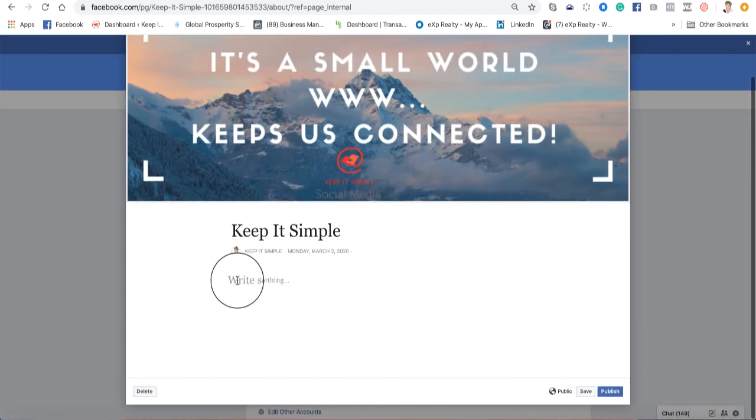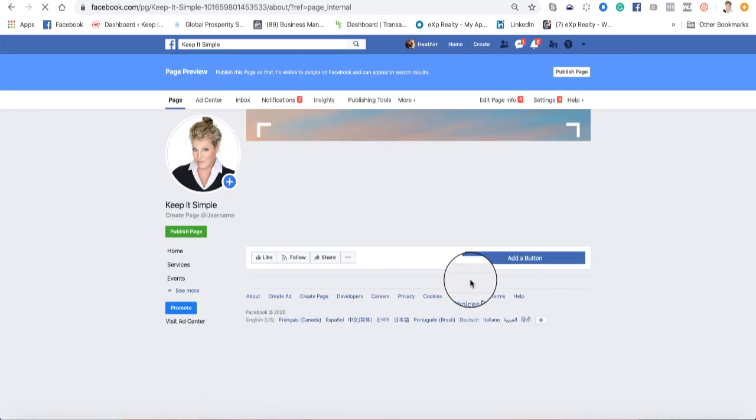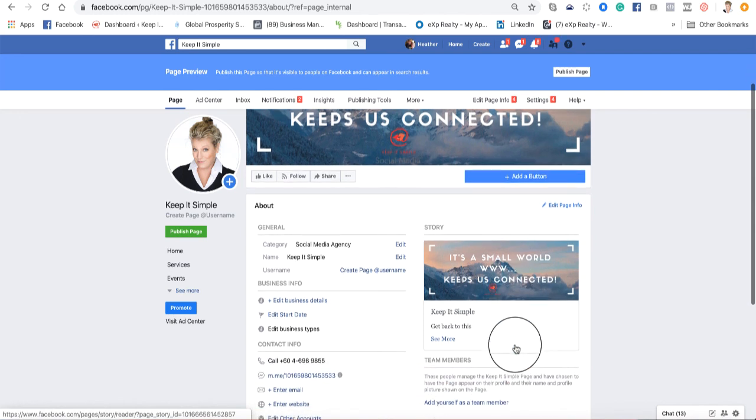So either or. Oh, it's not letting me. I'll get back to this. There we go, and publish. Okay. And you can go in and edit that at any time. And this is where your story is going to show up. It's going to show up on the right-hand side of your business page.